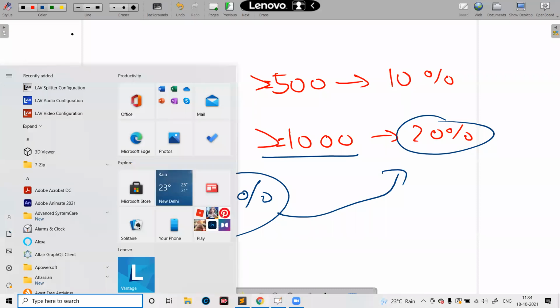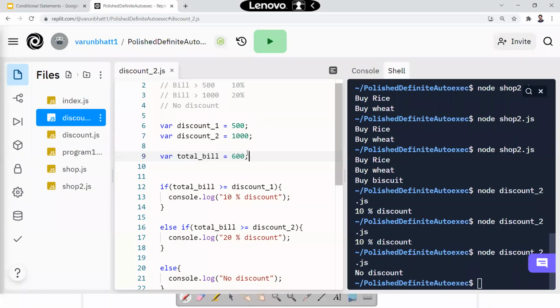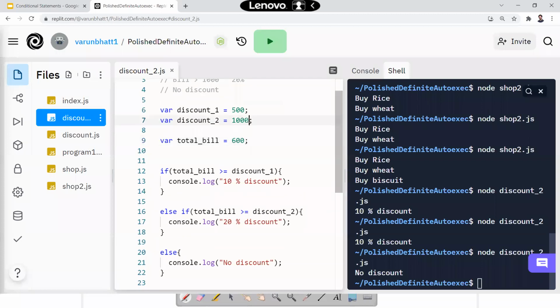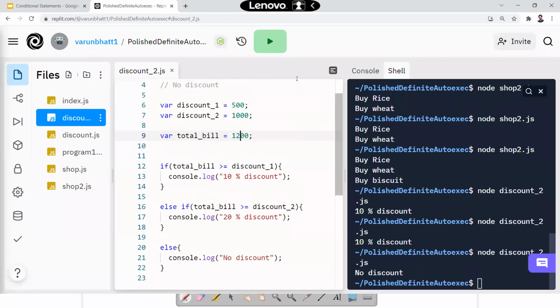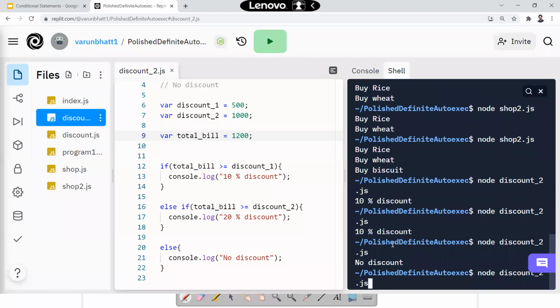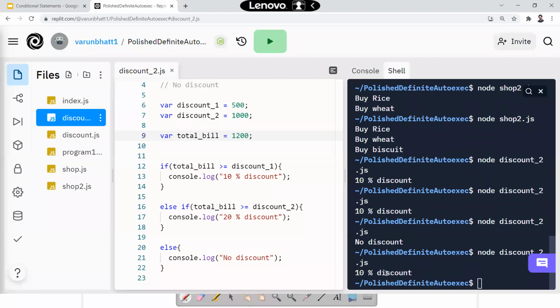But when I come back to the code, just look at one thing. In the code, suppose I make this price 1200 and run the code. Logically, I should get 20% discount. But here, can you see that I am getting 10% discount? So can anyone tell me whether this code is right or wrong? Syntactically, this code is right, but logically, it is not right.